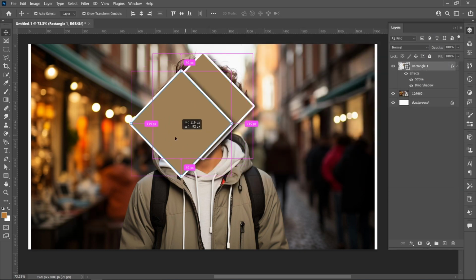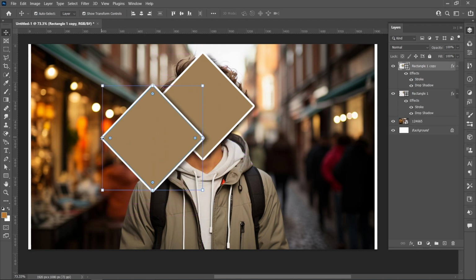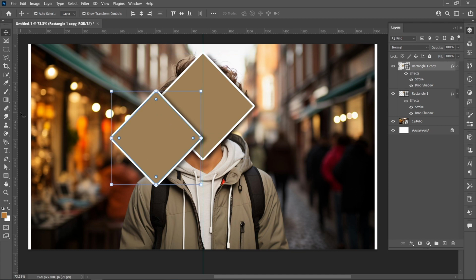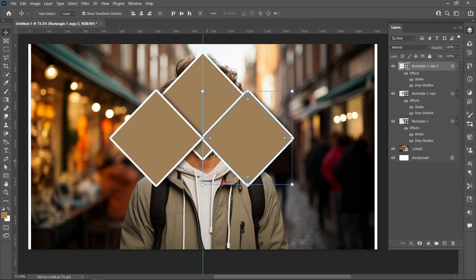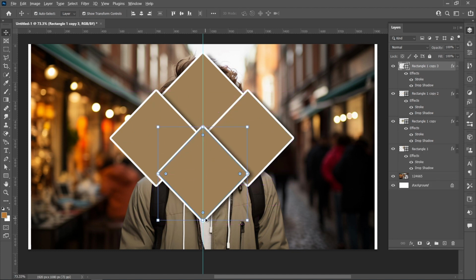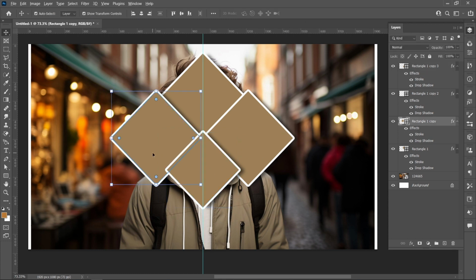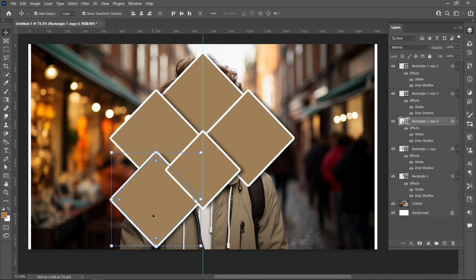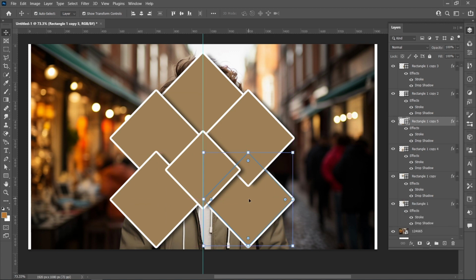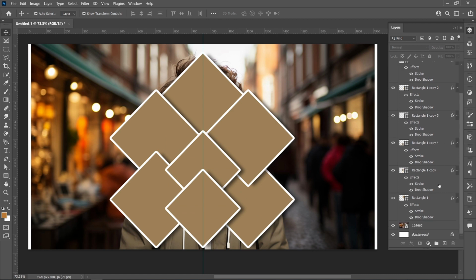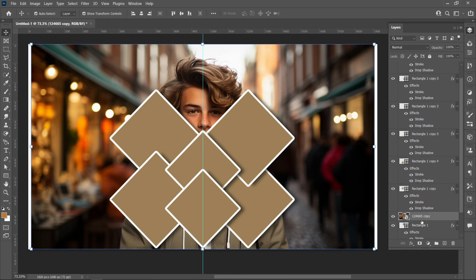Hold down Alt and drag for Make Duplicate. Hold down Alt and drag for Make Duplicate. Repeat the same process. Hold down Alt and drag for Make Duplicate. Repeat the same process.